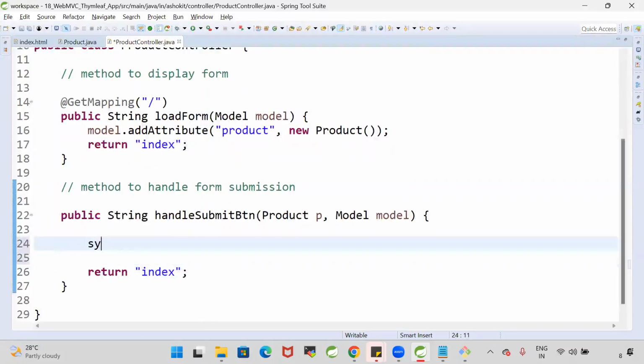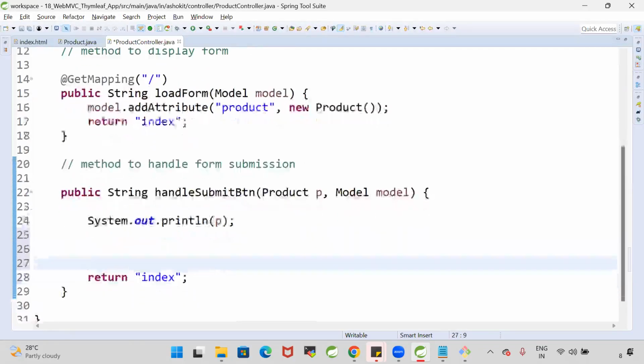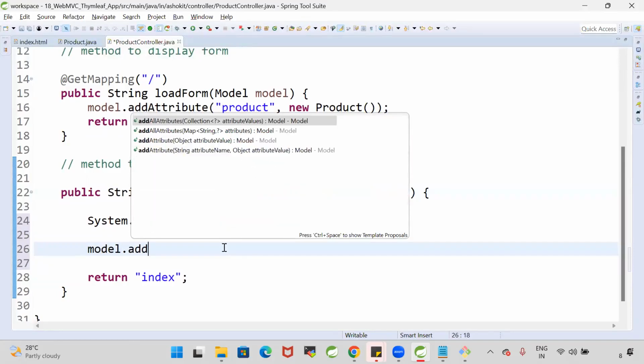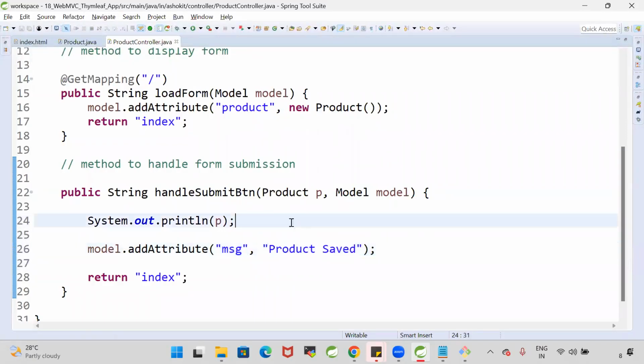We already know how to save that data into the database, so now I am not doing that. I'm just printing on the console for confirmation: are we able to get that form data into the Java object or not? Once we get that data, I'm going for model.addAttribute, key comma value. I'm using message, form data saved, product saved. I just want to send a success message, product saved.